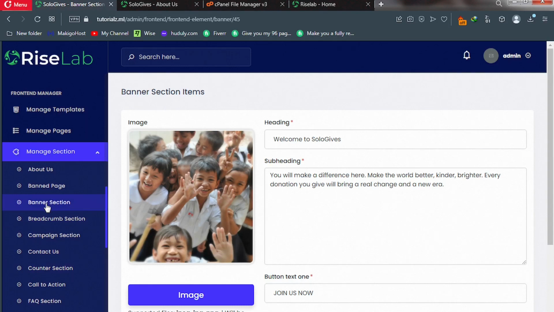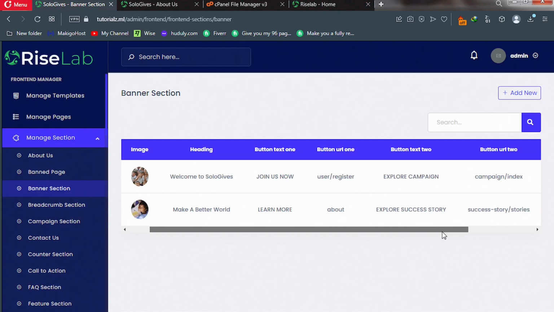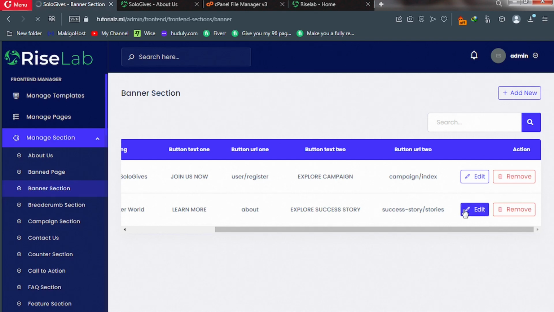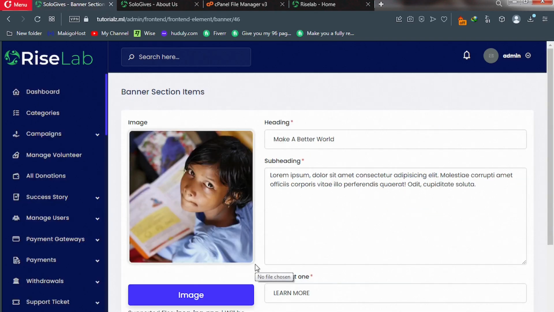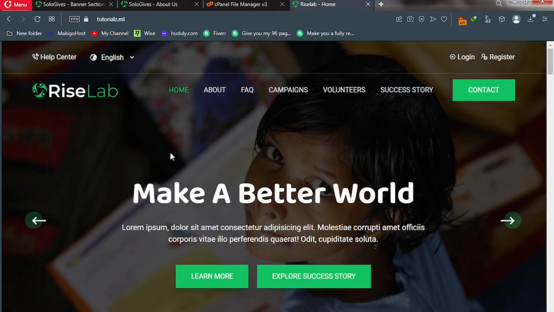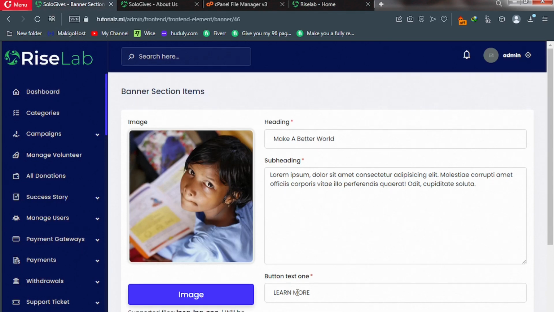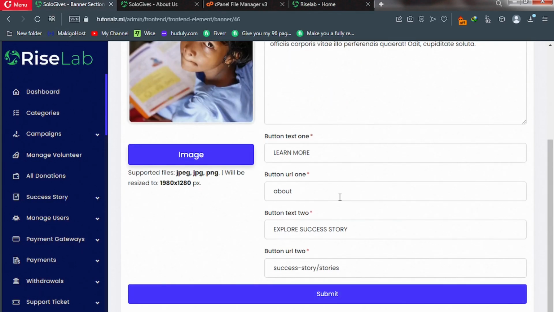Click on banner section again. And this time, we are editing our second banner. So click on edit. Make sure you change this text, okay. Let me take you back to our home page. Click here, and this is the one we are editing. So make sure you edit your text, your button text, everything here. So anything you want to edit, you can edit.